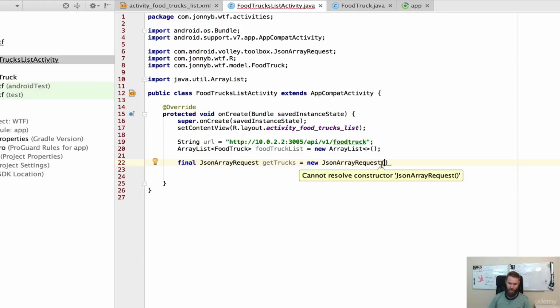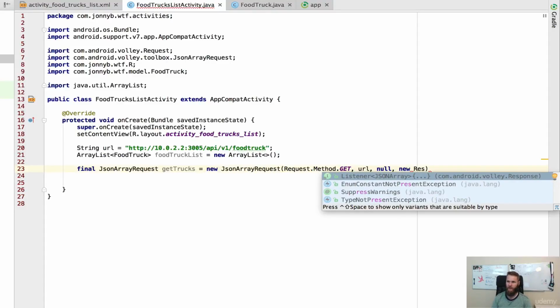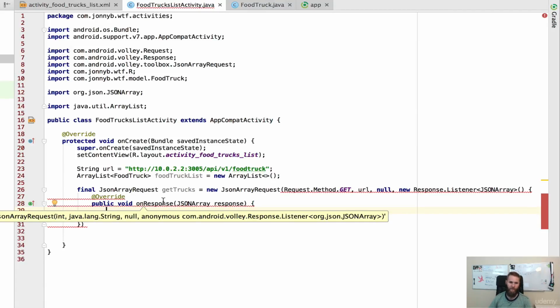Okay, so the method that we're going to use is Request.Method.GET. We're going to pass in our URL. Then we are going to say null, since we're not passing any JSON objects or anything. And then we're going to say new Response, because it wants the listener. And that should autocomplete some things for us. So now we have here this onResponse. And then it's telling us that it can't resolve that because we need a few more things.